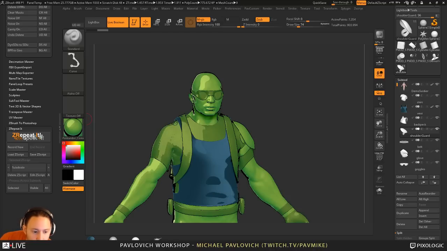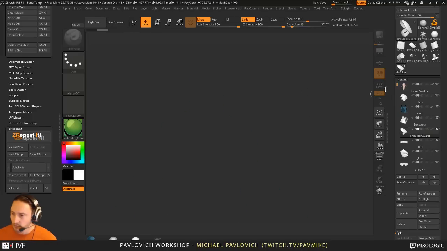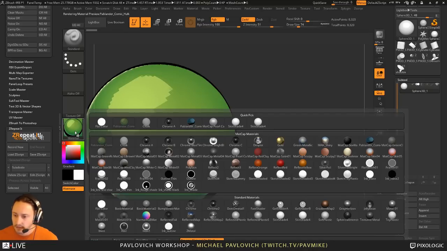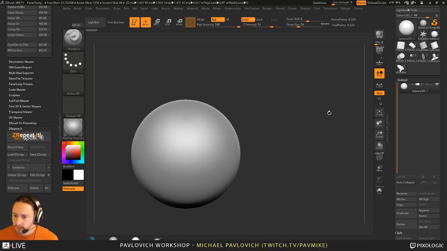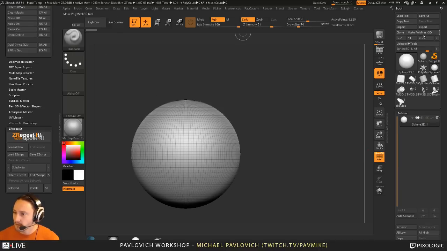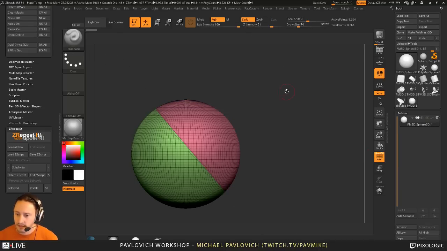How do you close a stroke? Always happens. I don't know how to fix it. Let me see. If we go through here, I'm going to try something. Let's turn off live boolean. We don't need that anymore. Let's go to sphere here, edit. It looks like I killed my matcap. We'll go matcap pearl. Now on here, let's go ahead and do make polymesh 3D, Control Shift, slice.